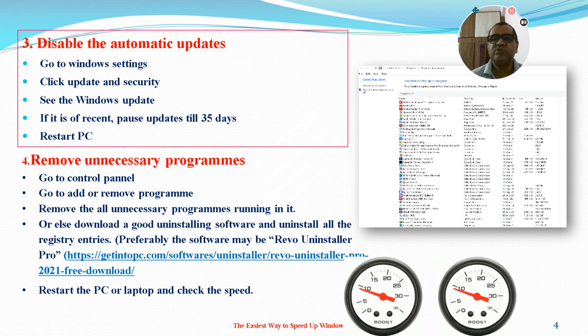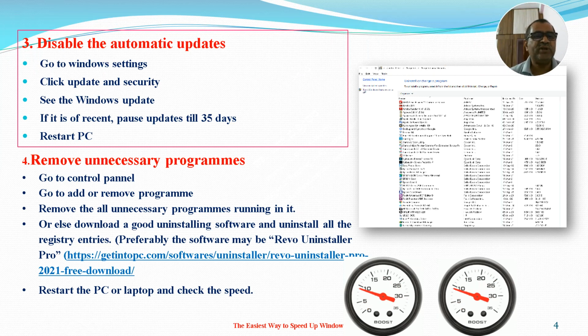Apart from this, another thing is to disable the automatic updates. Sometimes they are required, sometimes they are not required. Click Update and Security. See the Windows Update. If it is recent, pause for up to 35 days, because the update need not be executed every day. About every 30 to 35 days the updates are released. At that time, you can leisurely install the updates.